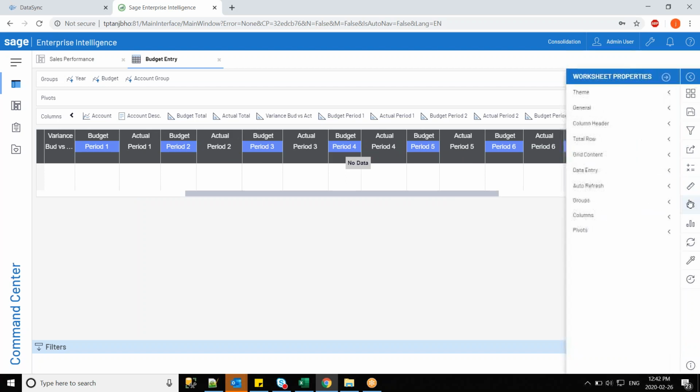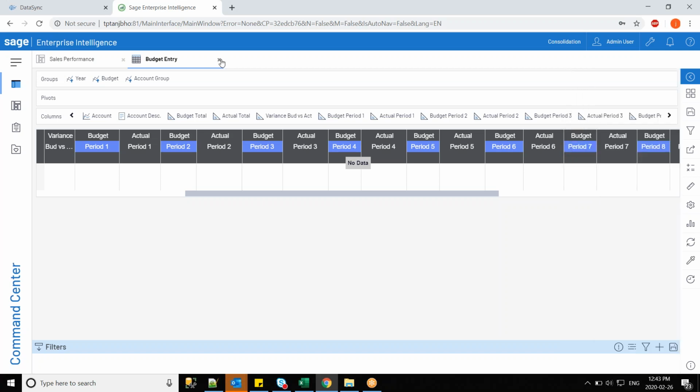So if I go into my worksheet properties, here we have the section called data entry. If I unselect it, as you can see now, since the data entry has been unselected, there's no possibility of doing the data entry, but once it is selected, it turns blue again, which tells the users that data entry is actually possible in these particular columns. And then once the data entry is done, it can also be pushed back into Sage 300, and it also comes with the autosave feature for these worksheets as well.